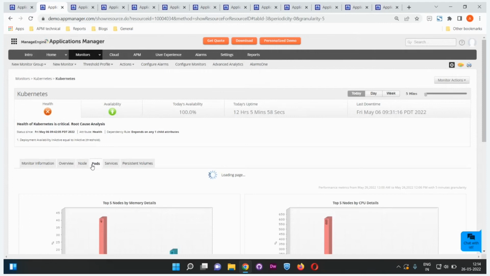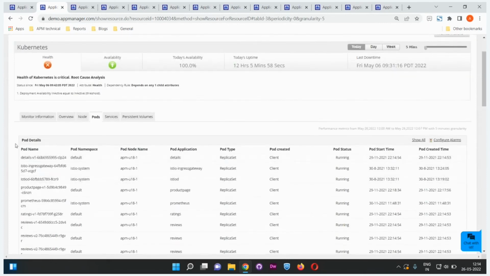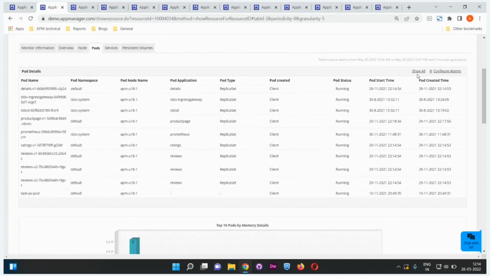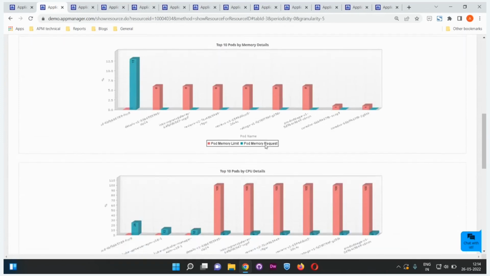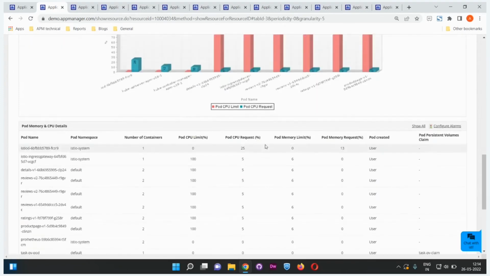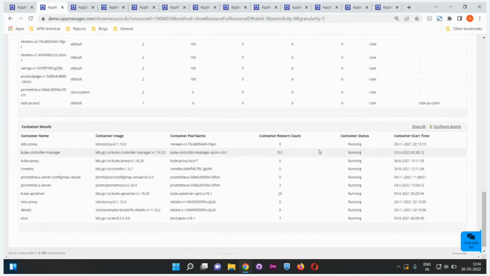Under pods, you will be able to view the pod details, where you can see the status of the pod, the start time and the created time, along with the top 10 pods by memory details and CPU details. It also gives you the details about the number of containers in each pod and how much CPU is being used by the pod, along with the memory usage as well. You can also view the container details, and here you need to monitor the container restart count and the container status.